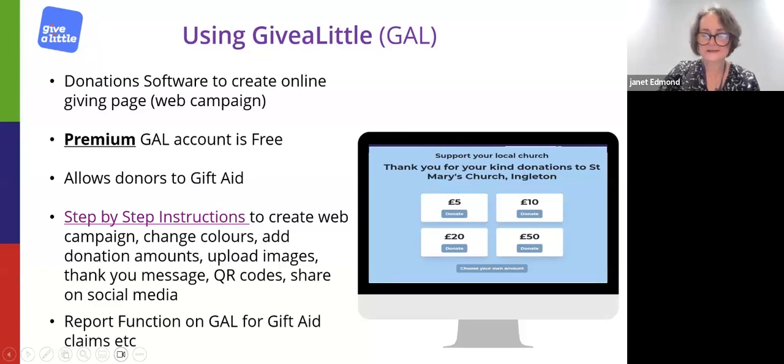And as I said earlier, the premium Give a Little account also has the Gift Aid function. And there is a report function on the Give a Little software that you can use as well to see which donations are eligible for Gift Aid.